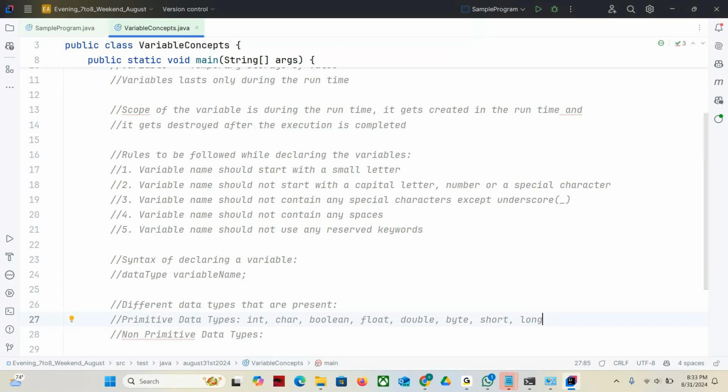Is this clear? These are the primitive data types in Java. What do you mean by primitive data types? They are the fundamentals of Java. Like in English, without the alphabets A to Z, we cannot form a sentence. Without the numbers from 0 to 9, we cannot form numbers like 10, 11, 12. What are the non-primitive data types? String, array, list, set, etc. Got it?